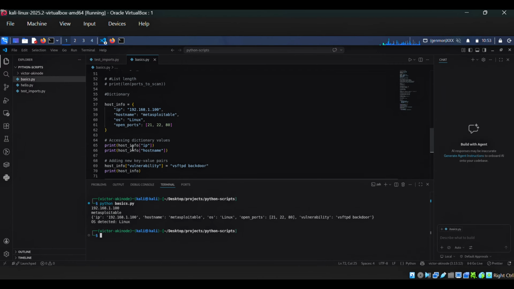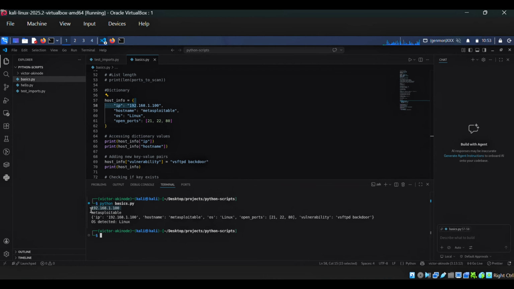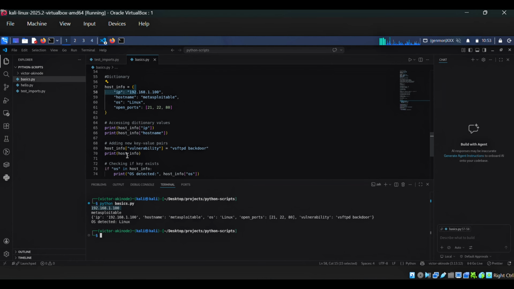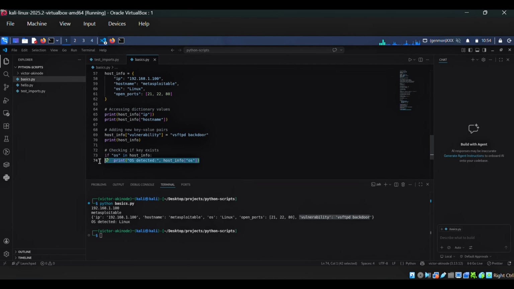Now, if you check our code again, we are printing the value for key and the value is this. You can see the output here. Also, we printed for host name. You can see host name is metasploitable and you can see it here. And after that, we decided to add another key and value inside our dictionary. And if you check here, you can see the new one we just added, vulnerability, which is equal to vsftpd backdoor. After that, we wrote an if statement to check if the key OS exists in our dictionary. And here we can see that it has detected key OS and the value is Linux. So that is how we use a dictionary.